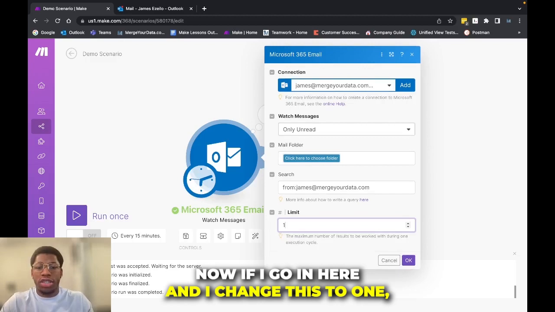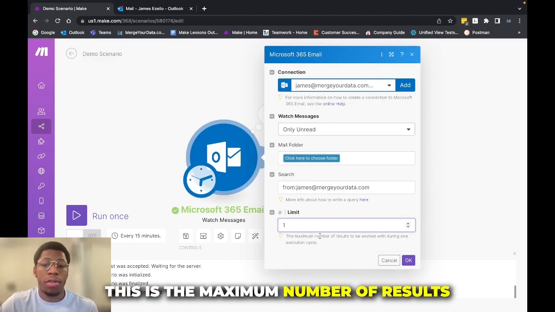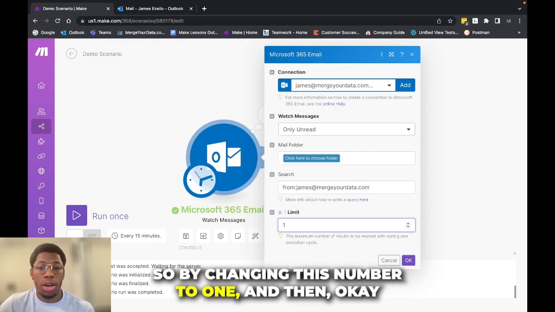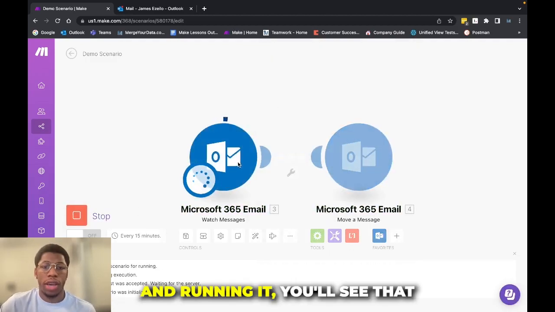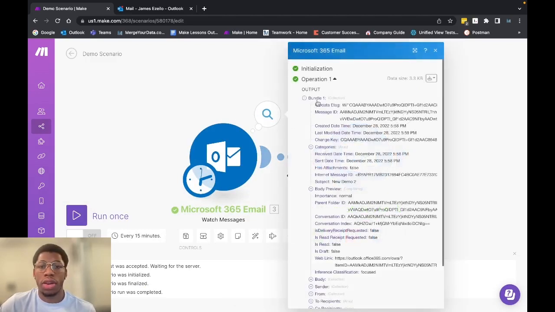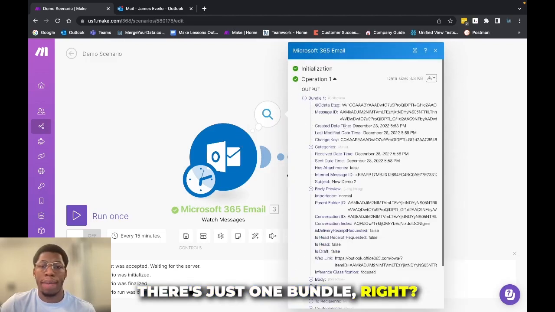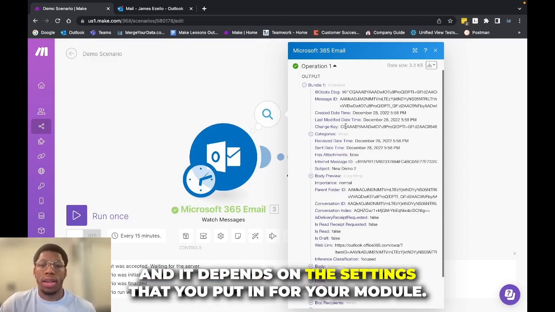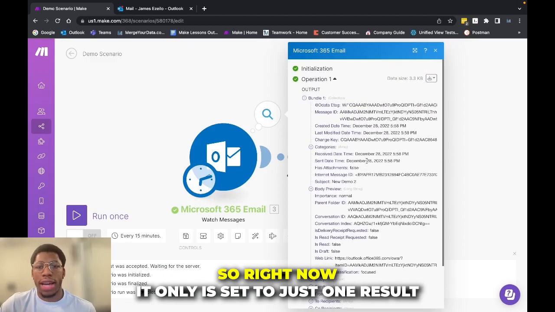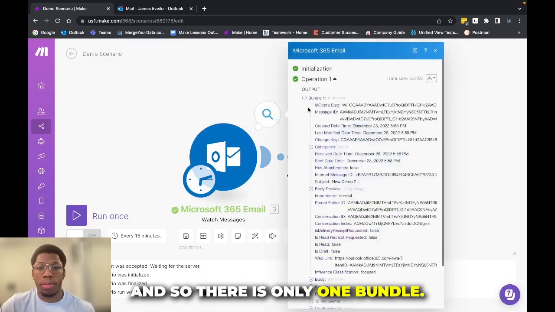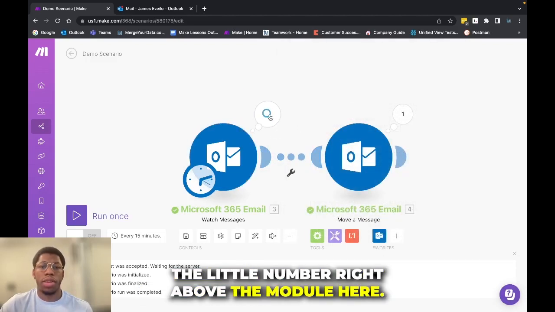And we have it as two because remember we set our limit to two. Now, if I go in here and I change this to one, this is the maximum number of results to be worked with during one execution cycle. So by changing this number to one and hitting OK and running it, you'll see that instead of two bundles, there's just one bundle, right? So you can kind of control how many results that you get, and it depends on the settings that you put in for your module. So right now, it only is set to just one result, and so there is only one bundle, and we go into that by clicking the little number right above the module here.